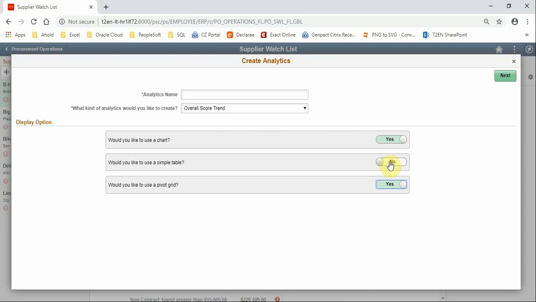The pivot grid will be displayed above the chart, and within the pivot grid you can open up the folders and that will return the data. But in this example, I'm going to choose the option chart and a table below the chart with the rows of data returned by the pivot grid. I'm going to give it a name, overall satisfaction, satisfaction suppliers. And I'm going to press next.